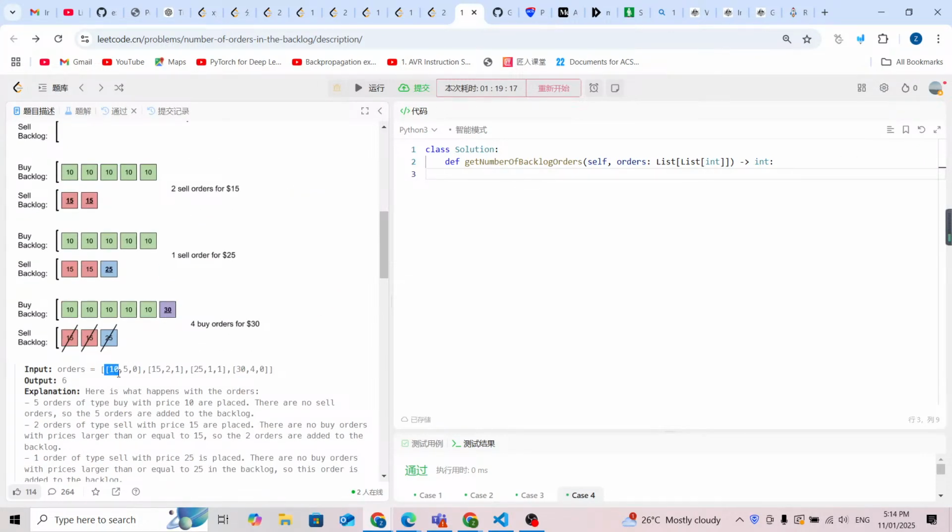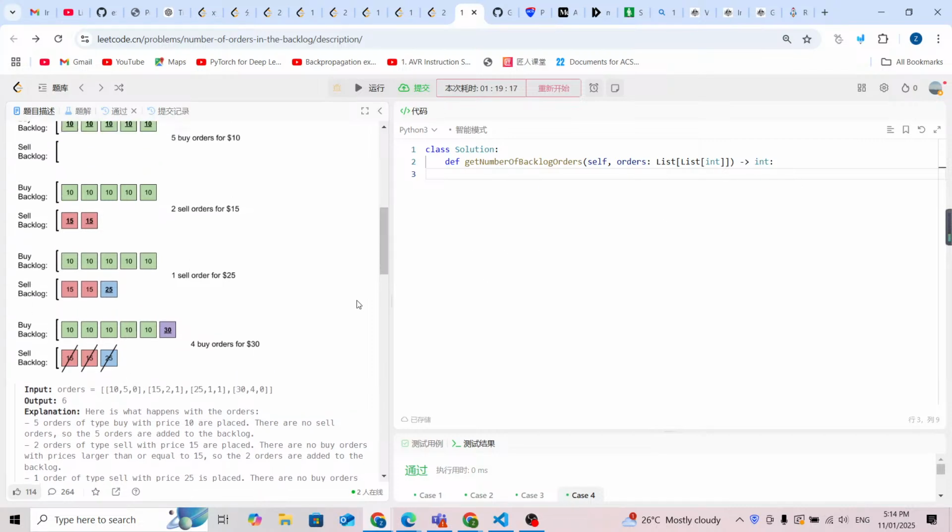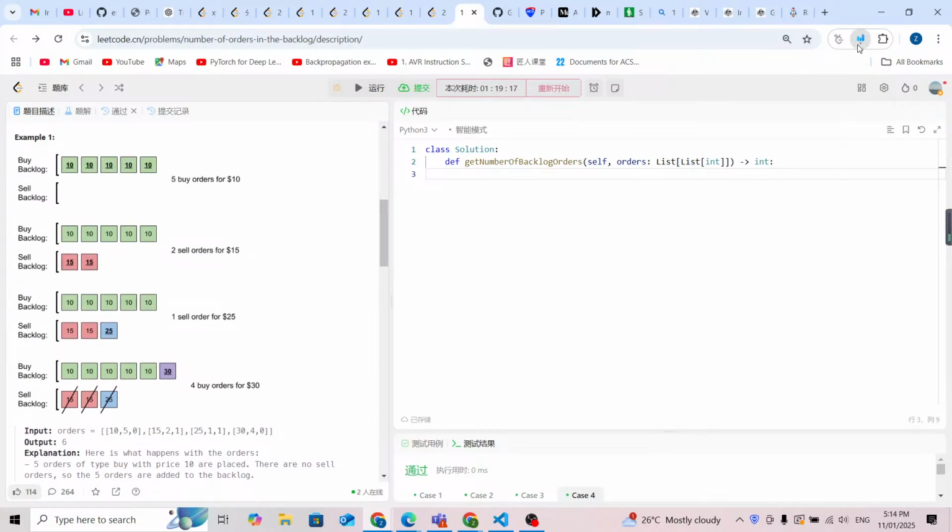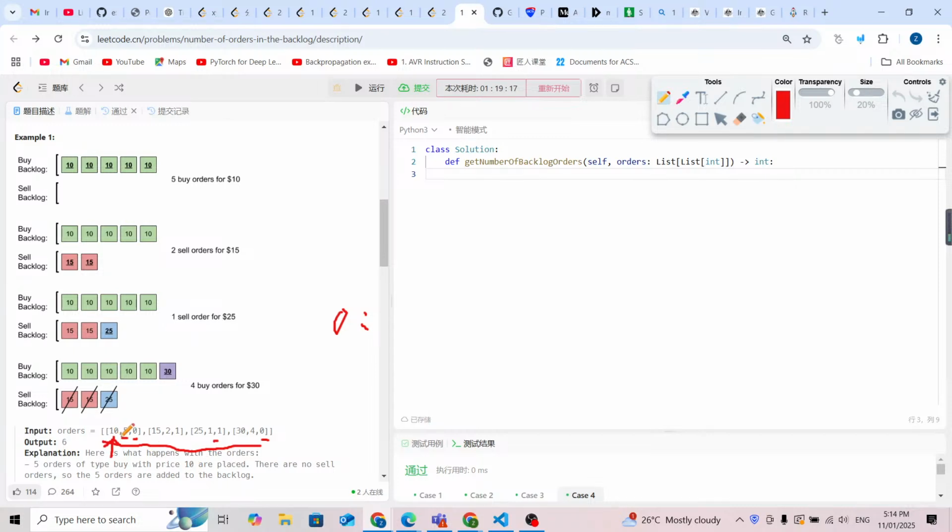This means we're gonna first check the first order, and then we're gonna check the second and the third. Definitely we cannot sort the orders array because it has a sequence. So what does this mean for this first example? First of all, the price is 10 and the quantity is 5. So this is 10, and in total there are 5. And we're gonna place the first order.